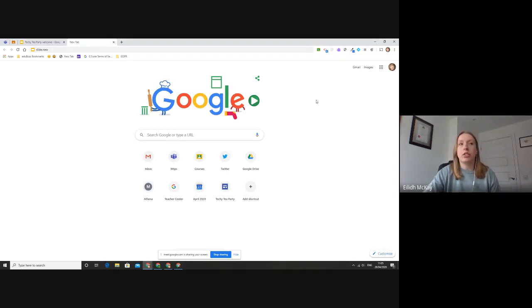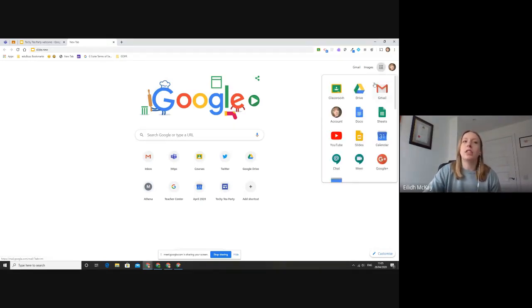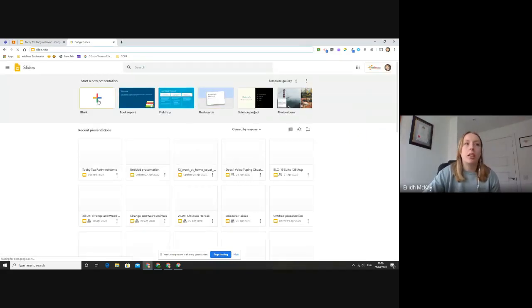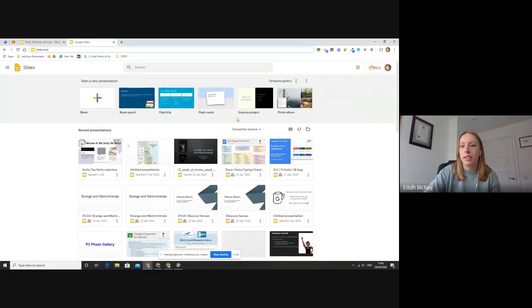Another way to create new Google Slides is to go to the waffle, the 9 tiles in Google, and open that up and open Slides. And from here, we can then create the blank, or you'll also see there's some templates in the gallery that you can use. So there's some ones for flashcards. You might want to just go in and edit those without having to play about with the formatting too much. And there's other ones like book reports.